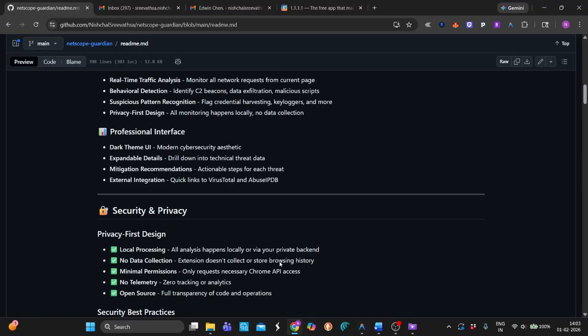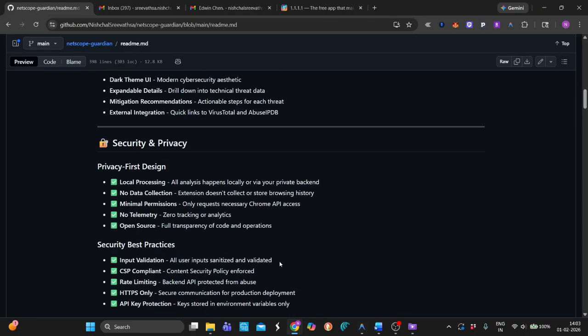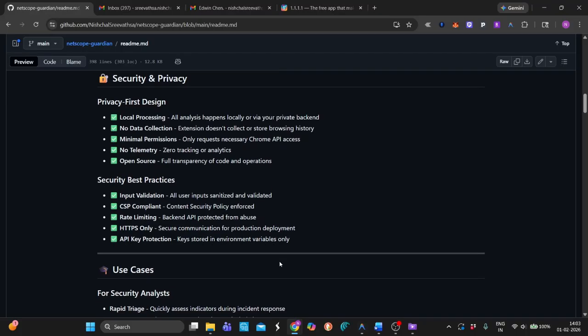Also, coming to security and privacy, I've implemented privacy first design. Local processing: all analysis happens locally or via your private backend. No data collection, and minimal permission, so it only requests necessary Chrome API access. No telemetry, zero tracking or analytics. Open source, with full transparency for code and operations.